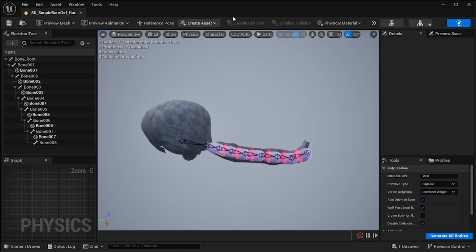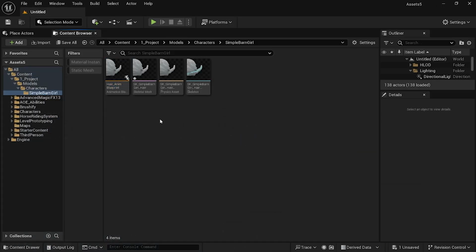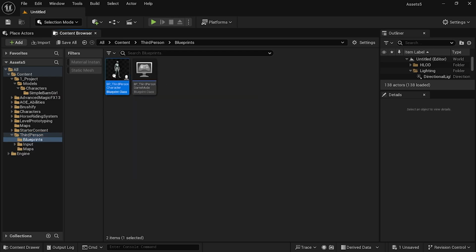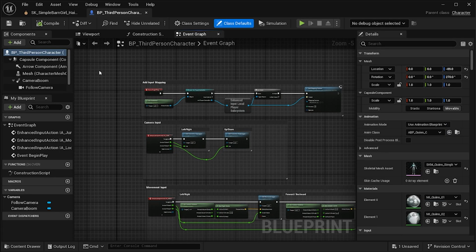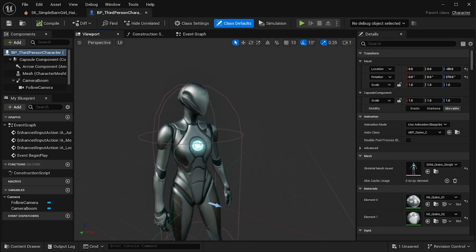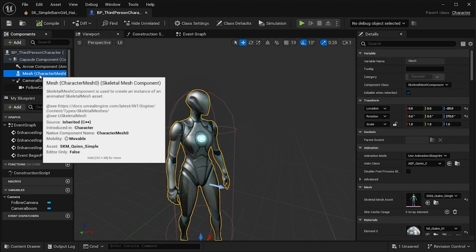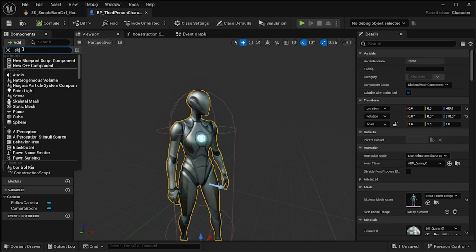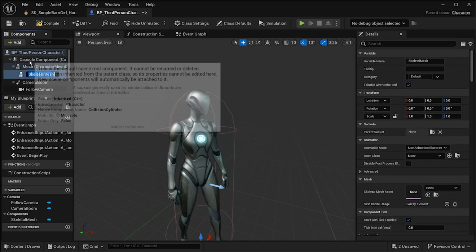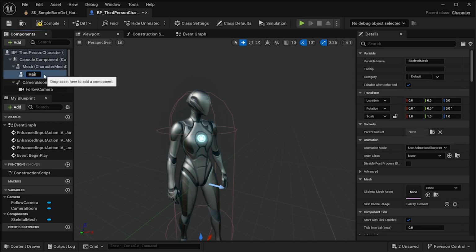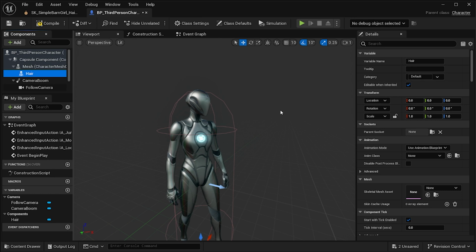So we can close that down. We'll leave the physics asset open for now, and we're going to go into the third person blueprints and open the third person BP character. And we've got Quinn here, and we're going to select the mesh, and we're going to choose add and type in skell for skeletal mesh and just call this hair. And you might want to specify hair mesh or whatever it is, because it's not a hair groom, but whatever.